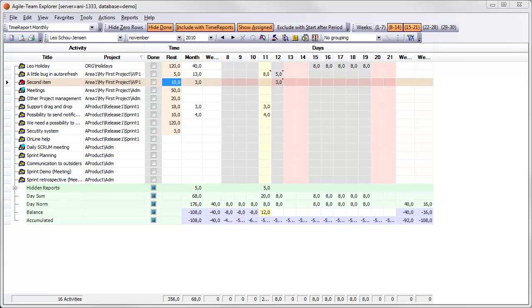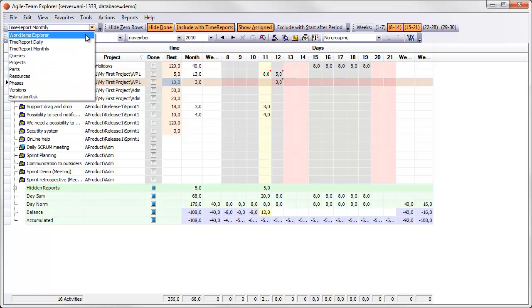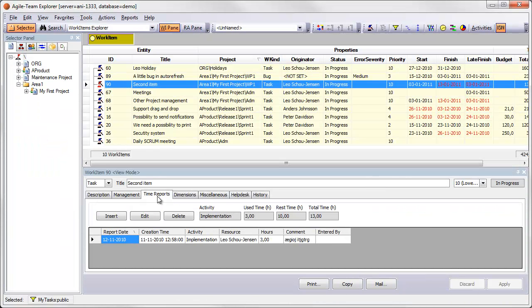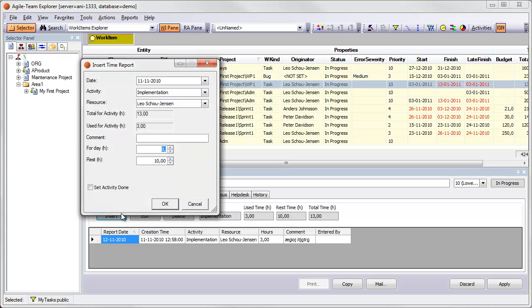Agile Team allows entering multiple time reports on the same activity for the same day. Let us see how this works. We start by going to the work item dialog and add a couple of time reports on the same activity.